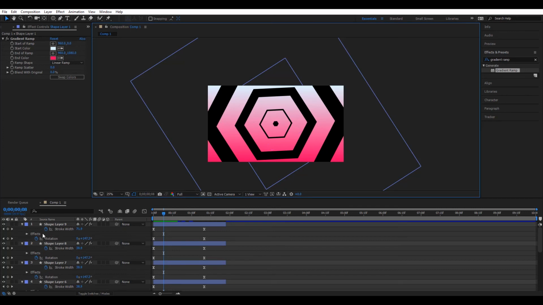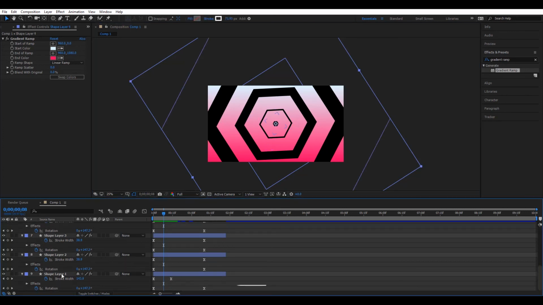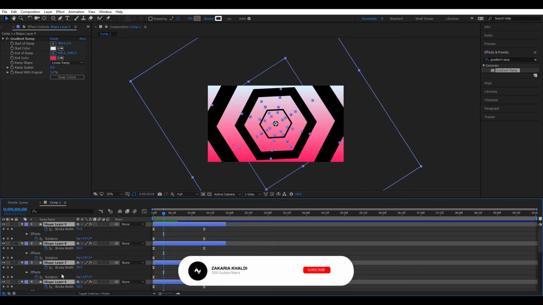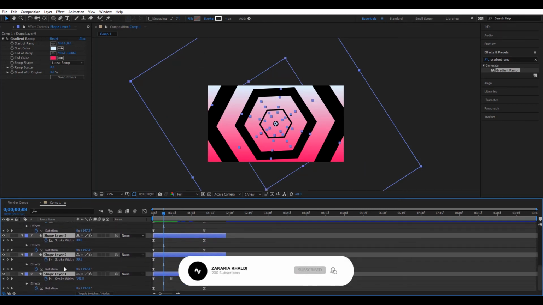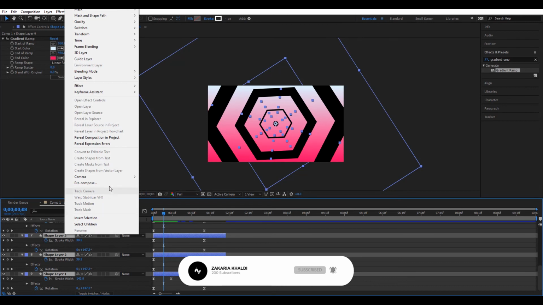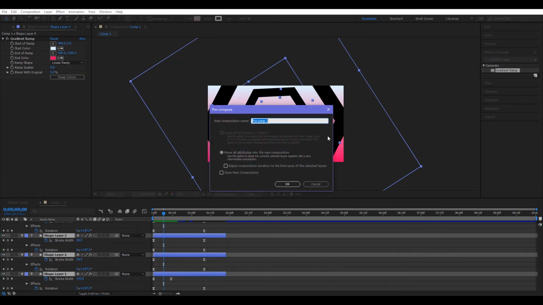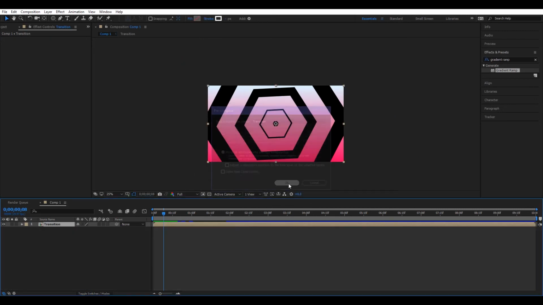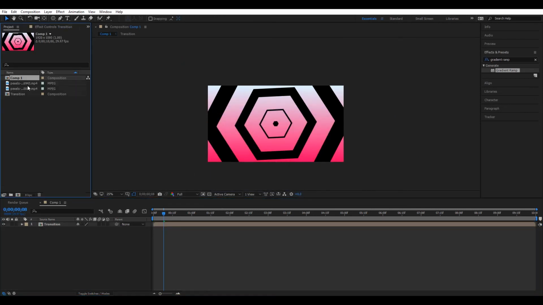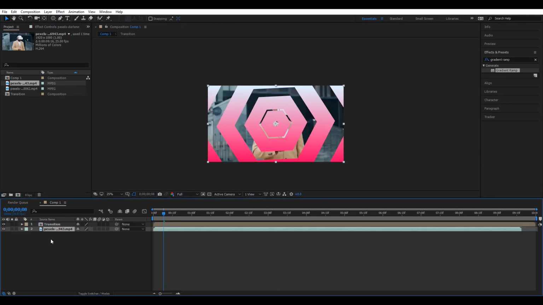So let's try it on a video. Press shift and from the shape layer 9 to the shape layer 1 and pre-compose all. Let's name it transition. Okay.